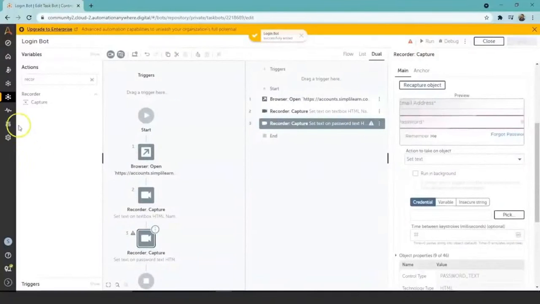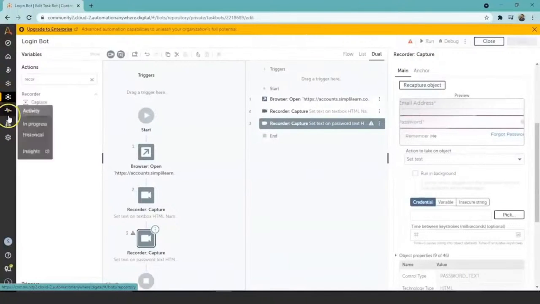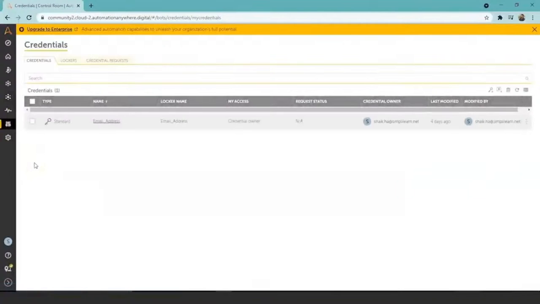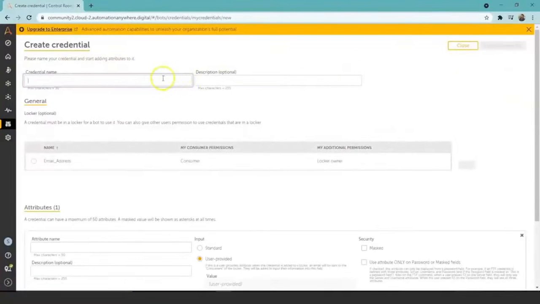Let's go to the credential section. Here if you go in the manage options, you can see credentials. So go in the credentials. These are the credentials which I have already created. Go to the create credential option, click on it. So enter the credential name. Say I'll enter it as username. Enter the description if you want any.